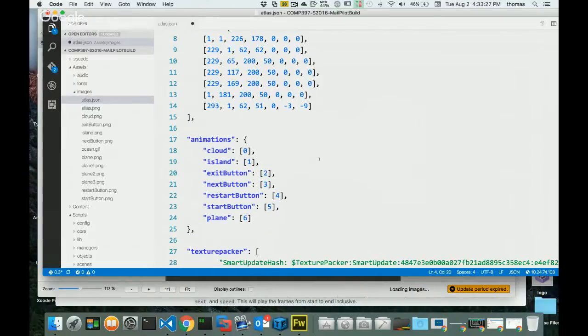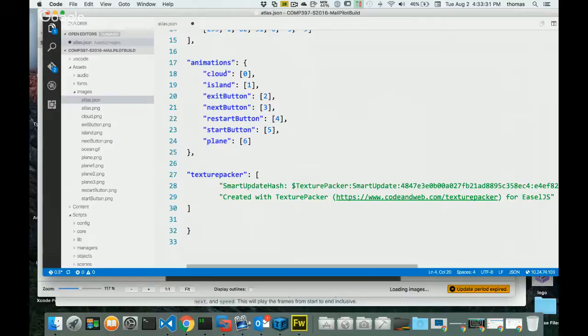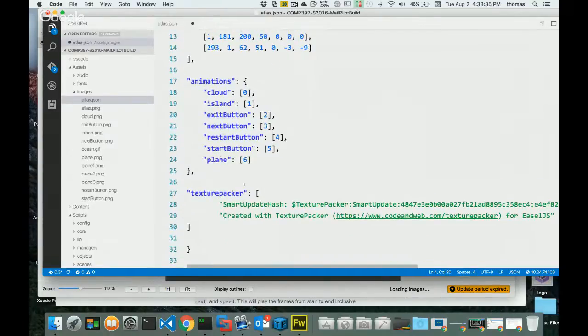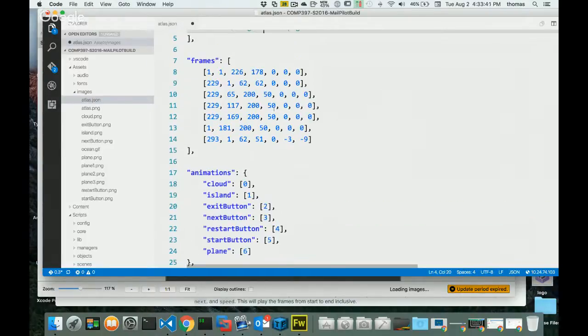And it also mentions what each one of these frames means. So, for example, cloud would mean frame 0, island would be frame 1. Right now, we're not actually using animation. We're just using a sprite sheet to indicate which one of my textures are related to the frame on my texture sheet, or texture atlas, or sprite sheet. So that's what I want to use these things for.